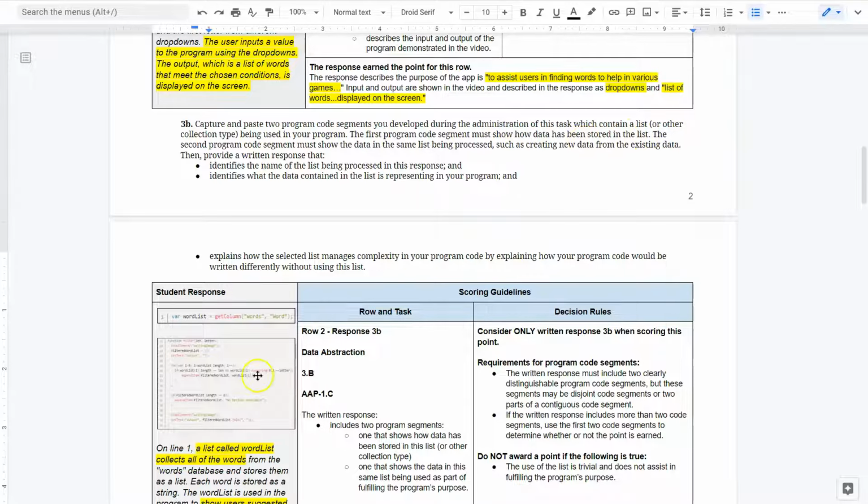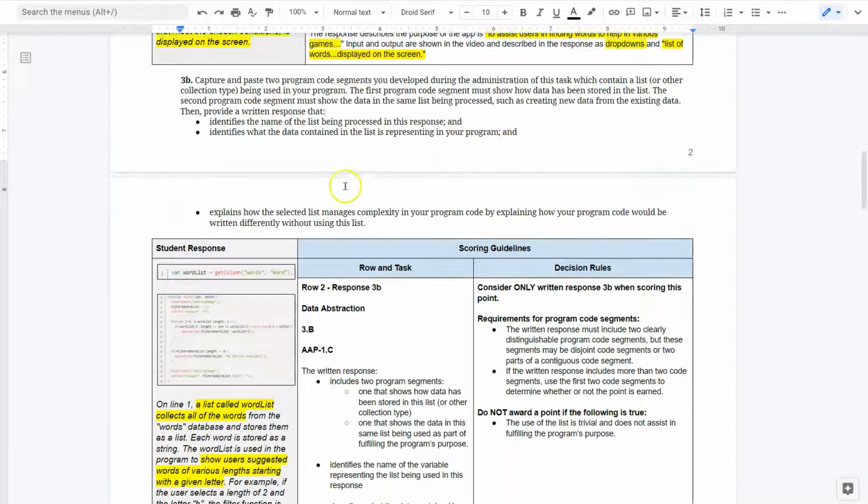And so if that was an empty list, it's not really storing anything yet. Keep that in mind. You really want to do the list that stores data. The second program code segment must show the data in the same list being processed. So how is it manipulated? Are you looping through looking for biggest? Are you looping through looking for a state? You want to show how that list is being used.